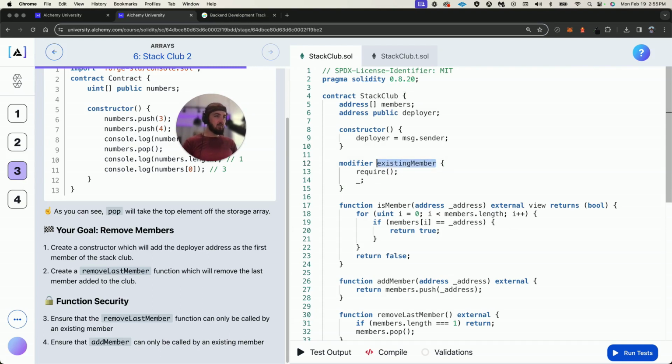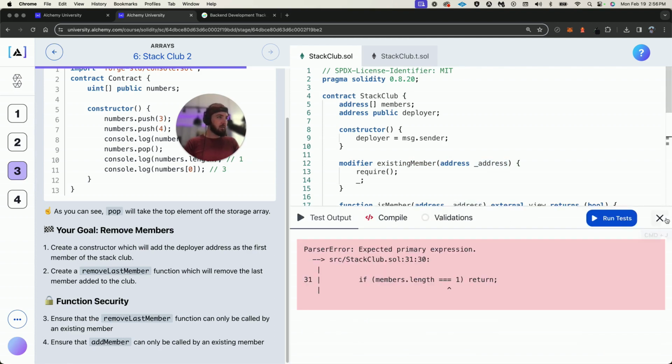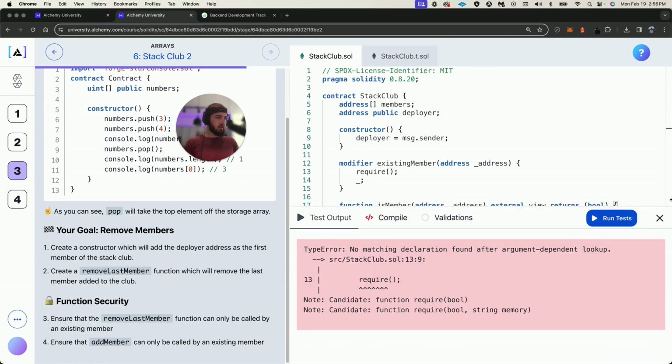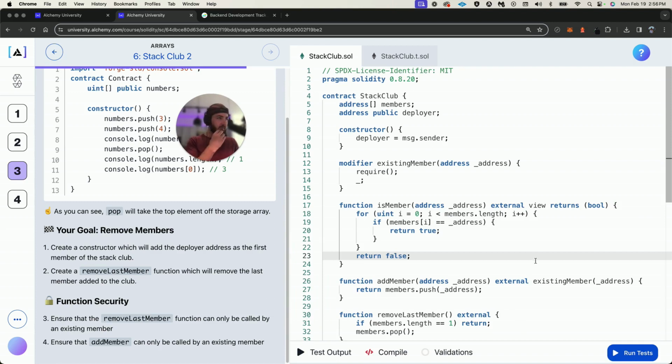So I suppose we could pass in the address to this modifier here in function add member. That would potentially be one way to do it. Let's see. So I could say address, _address for the one that's being passed in. And I could say addMember here. We could do existingMember, and I'll also pass in the address here. Oh, I did not mean to do that. Oh, they didn't like our expression function here. We'll try that one more time. Sweet. Okay, so they do like our expression function now, which is great.